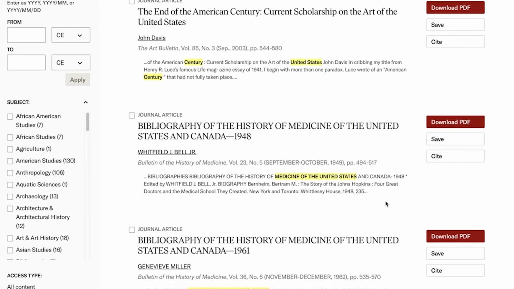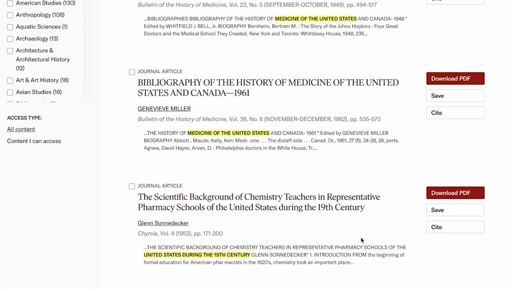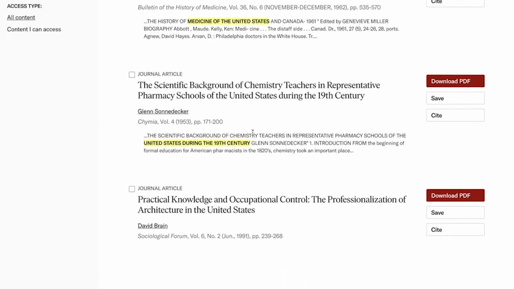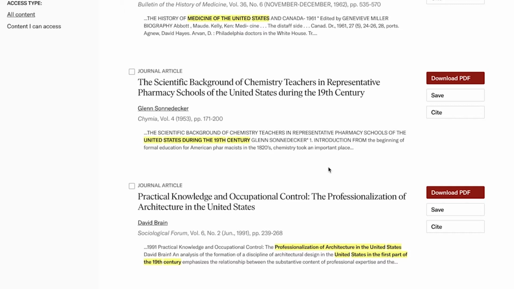That seems a little bit out of date, and 1961 isn't that much better. Next is Chemistry Teachers in Pharmacy Schools. Might be interesting, though again the article is from 1953. What is next? Professionalization of Architecture in the United States. Not what I was looking for.